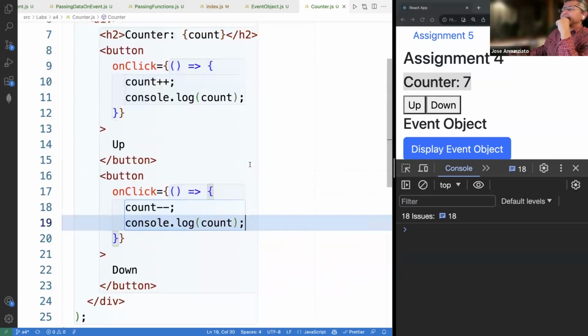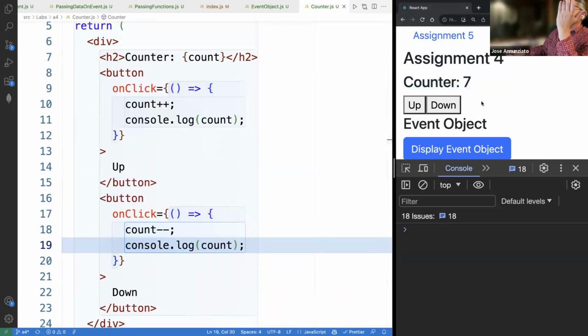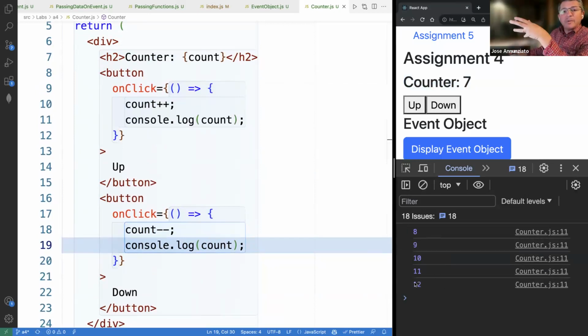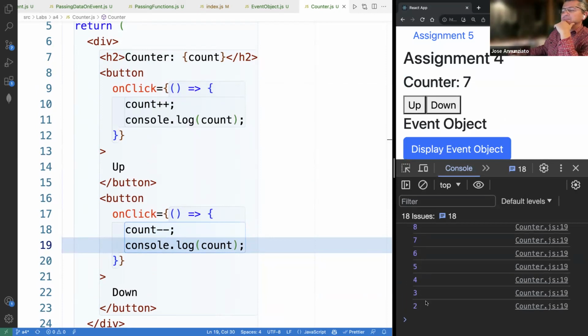So let's see if it works. Notice that if I click on up, the console shows that the variable is indeed changing over time. Same thing if I click on down, it goes down. So the evidence is there that we are indeed able to change the variable. But notice that the user interface did not change. Even though the variable changed, the user interface still shows 7. So that's a problem. Why is that happening?